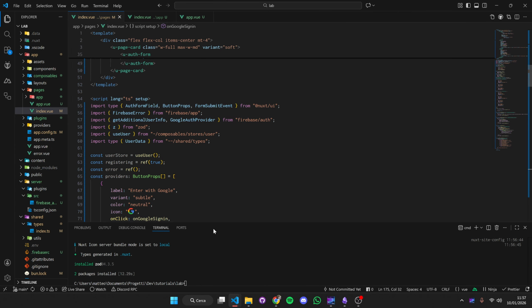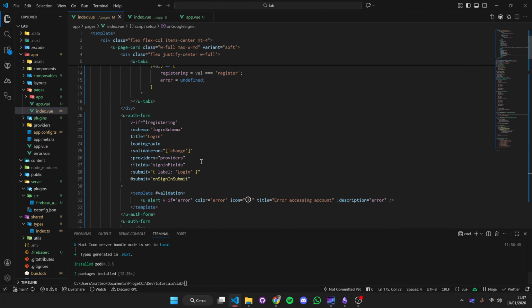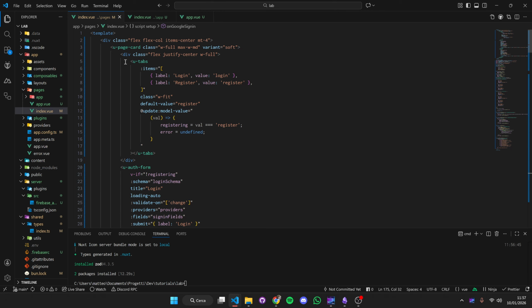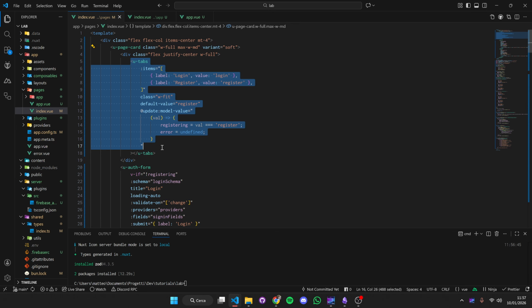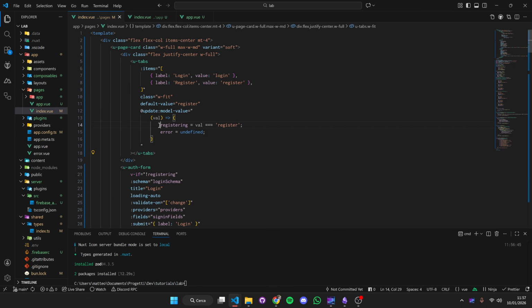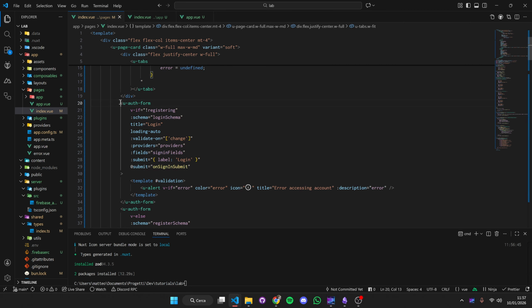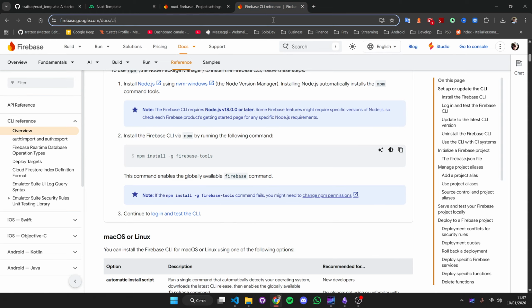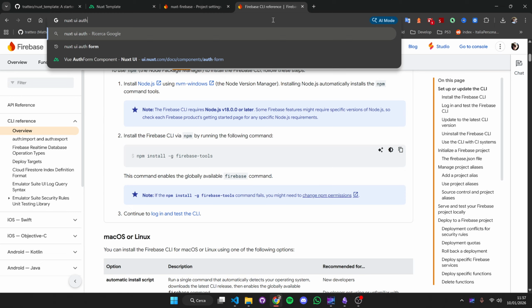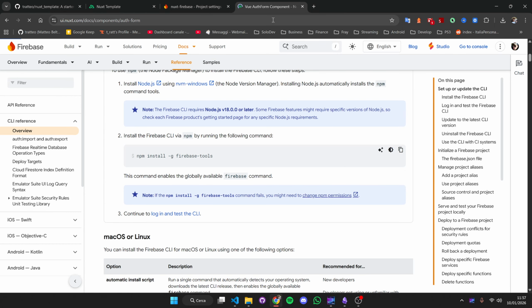So let me explain a little bit what this code is doing. Inside our template, nothing very fancy, we are using Nuxt UI to display a cool login page. We are using a page card and then some tabs here to select whether we want to register, so create a new account, or actually log into an existing account. And then we are using this auth form from Nuxt UI. You can go on the documentation, for example here, and go to Nuxt UI auth form, which is this one right here.